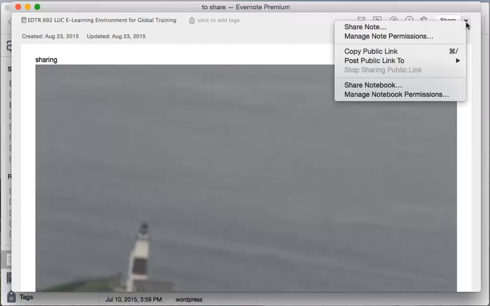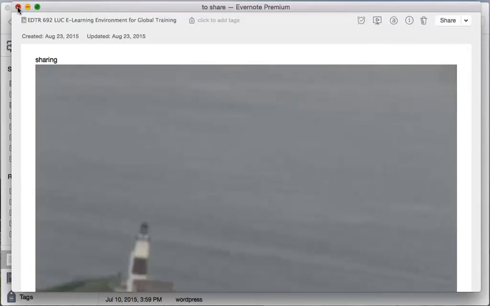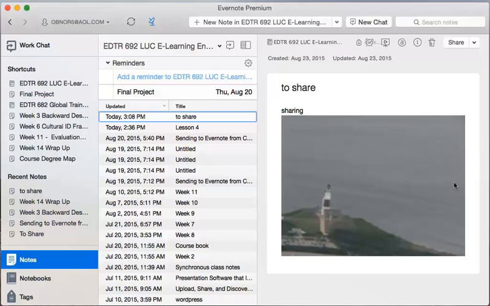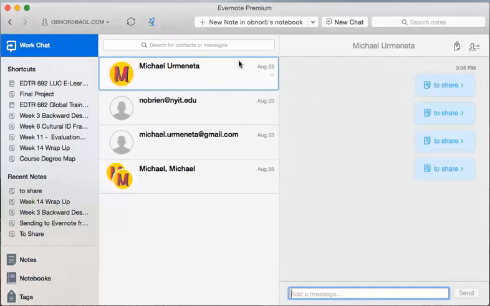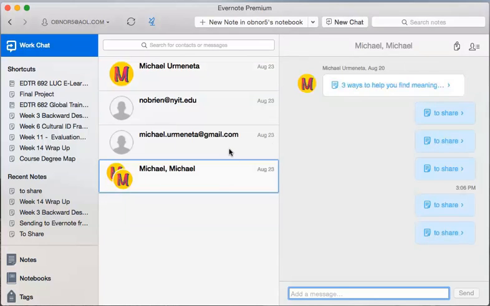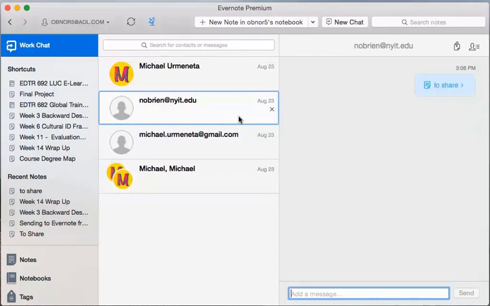So you can see here. Now we're going to close this, and now that we know we've shared that, another way to see that is when you go to accounts over here, you'll be able to go and look at Today and see everything that may have been shared with another account. Individual notes are stored here in the work chat.